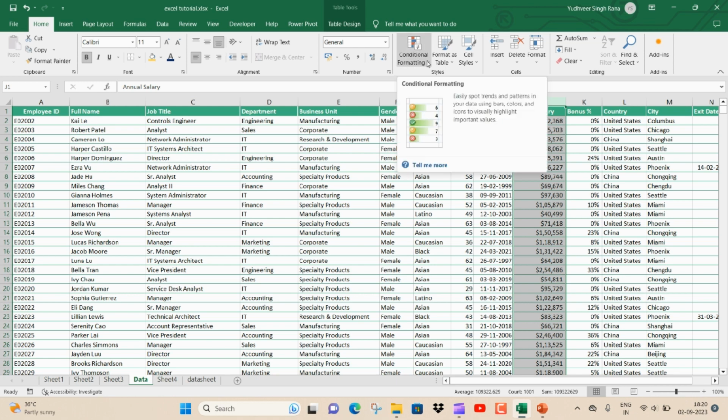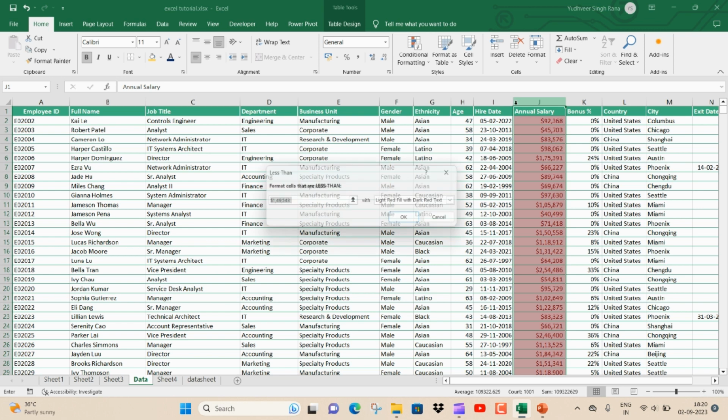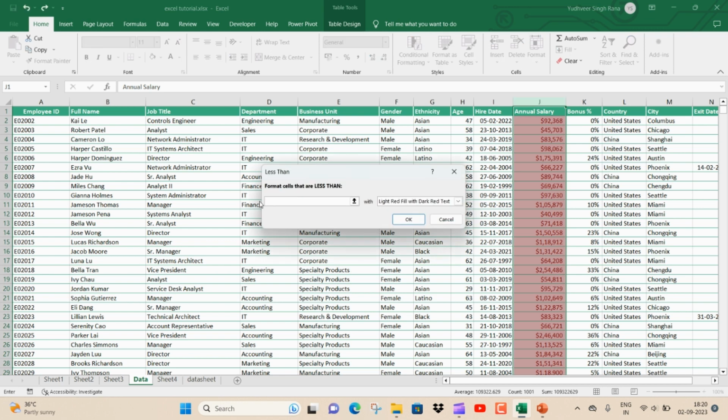All I need to do is click on conditional formatting, then highlight cells rules, less than, click on less than, and I remove it. So now what I want is any salary below 83,576 will be highlighted in red. Red is the default color, but you can even change it to yellow. And I can give any fixed number like 50,000, and any salary less than 50,000 is highlighted in yellow.